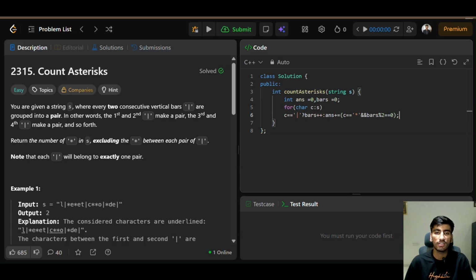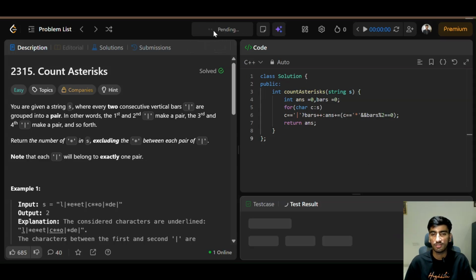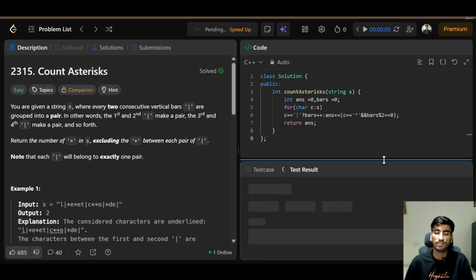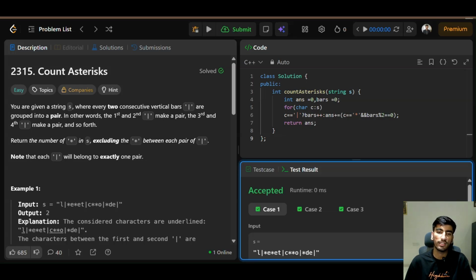The third vertical bar takes us inside again. The next asterisk is ignored. Finally, after the fourth vertical bar, we are outside once more. The final answer is 2. We scan the string only once, so the time complexity is O of n. We use only two integer variables, so the space complexity is O of 1, and that's it.